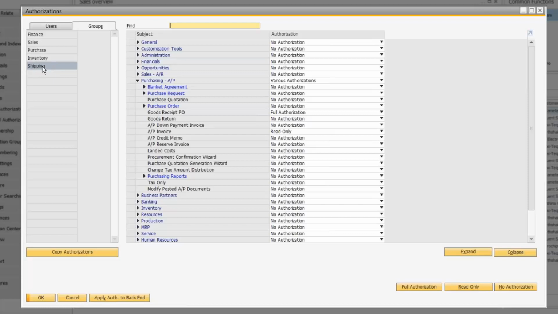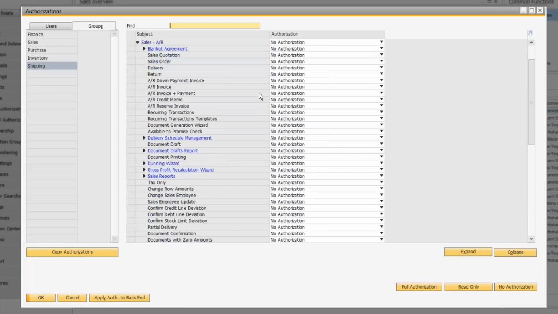access to modules will always be governed on the level of license that you have. So if you click full authorization on everything, that user will have full authorization, assuming that they've got a professional user license. If somebody that I've set up in the shipping group has a limited logistics license and I try to give them authorization to the AR invoice, they're not actually going to be able to access the AR invoice because the AR invoice is a document that you're not allowed to access, I think, in limited logistics.